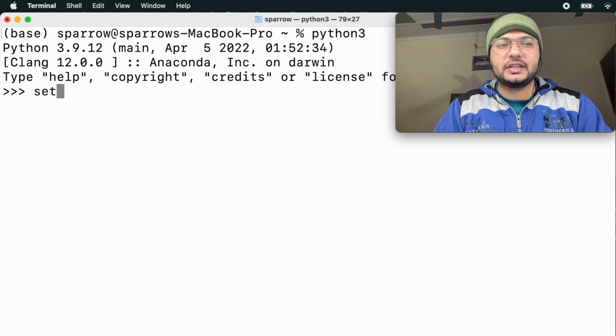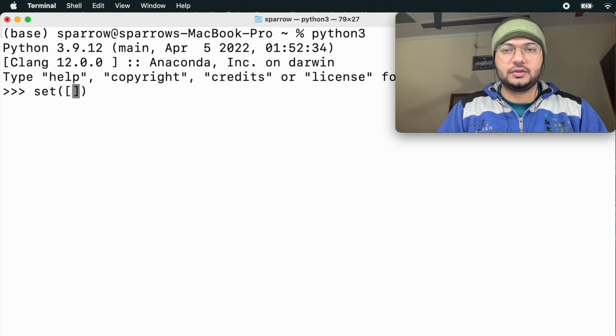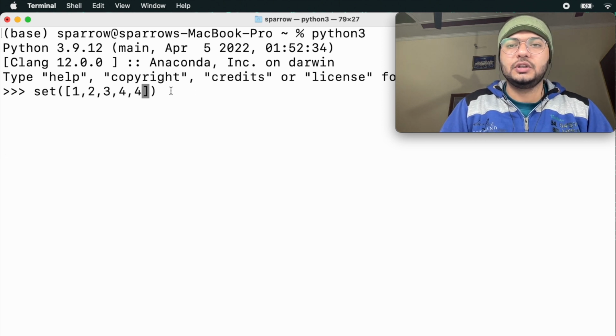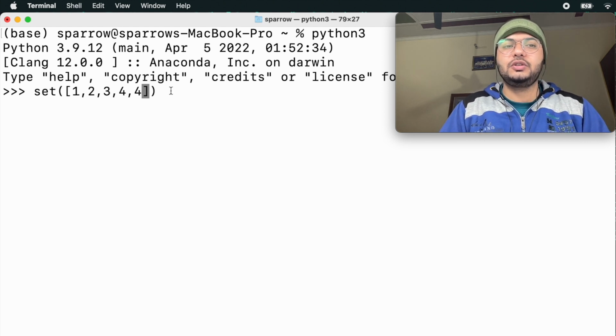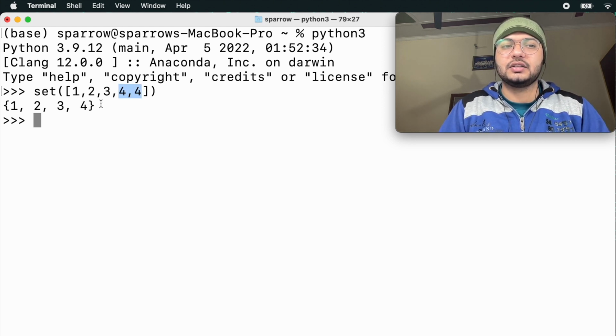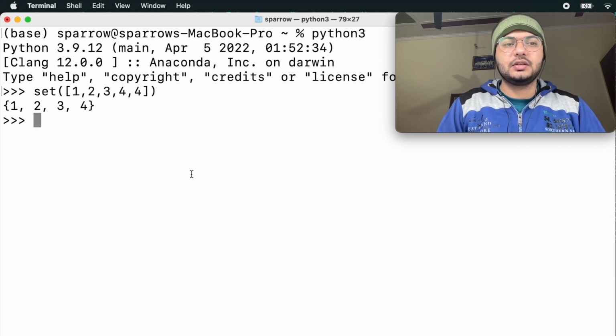So what is a set? Set means a collection of unique elements. For example, suppose this was a list 1, 2, 3, 4 and 4. So its set will be 1, 2, 3, 4. 4 was occurring twice, but in a set it only has a single occurrence. Think of a set like a collection of unique elements. That's it. Another way to create a set is to use curly brackets.